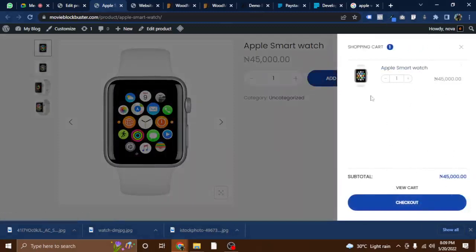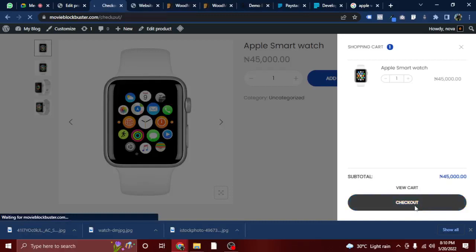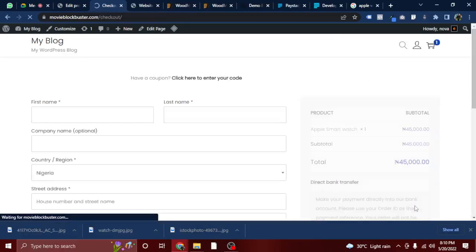This beautiful side thing came with the theme. So you can go ahead and proceed to checkout from here. Now the reason why we could add this extra functionality is because we've added WooCommerce. WooCommerce is the one doing all this magic for us.